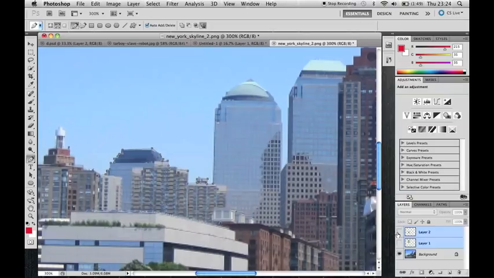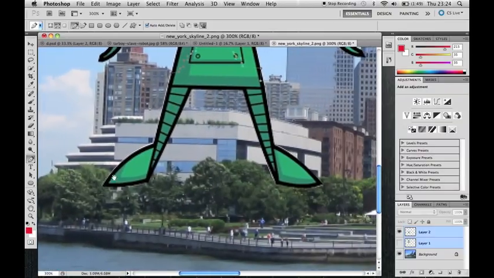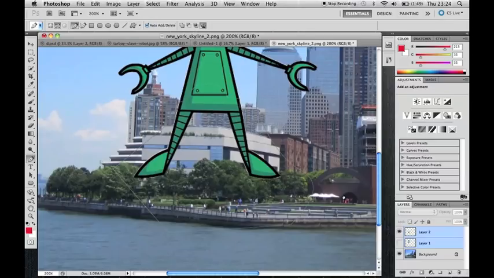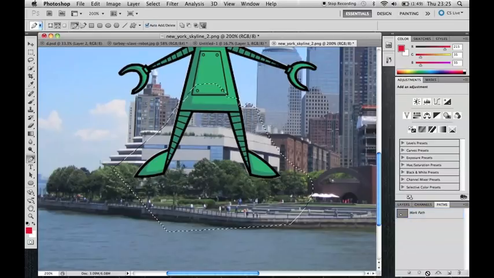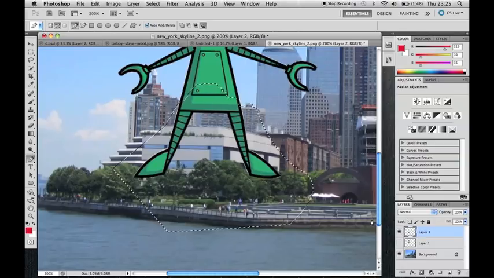Okay, if we bring him back in, that's far enough. If we make a selection all around his feet and close off the selection. And now what we've done, if we go onto our paths section and click on load path as selection, we've now selected the part we want to delete, choose the appropriate layer, which is this one, and hit delete.